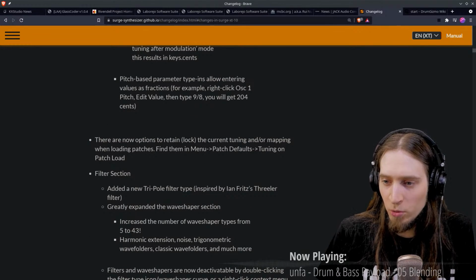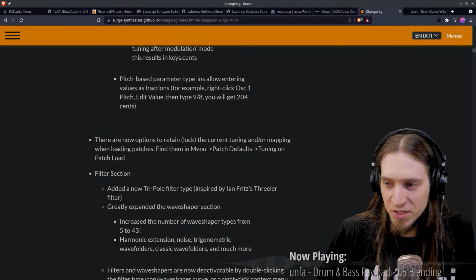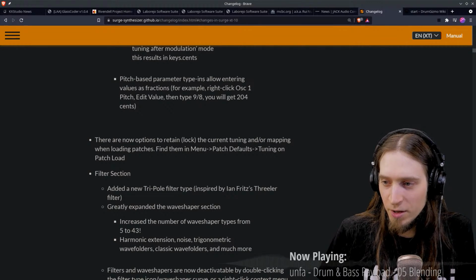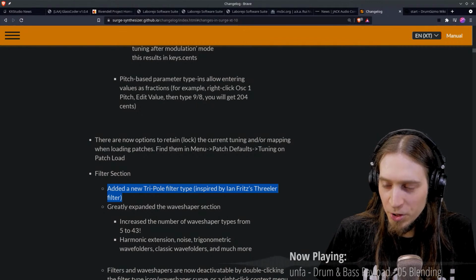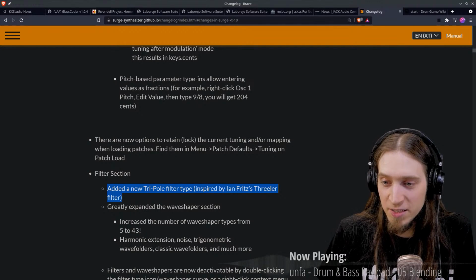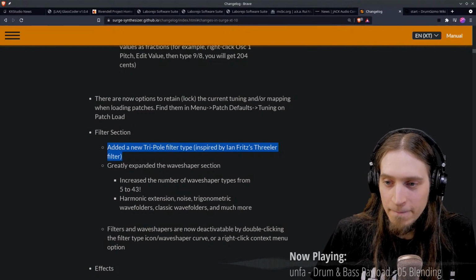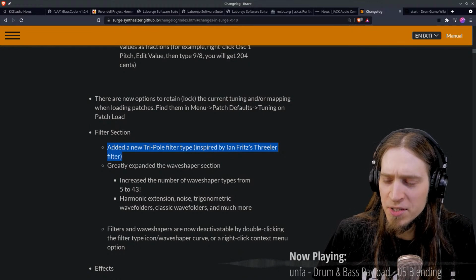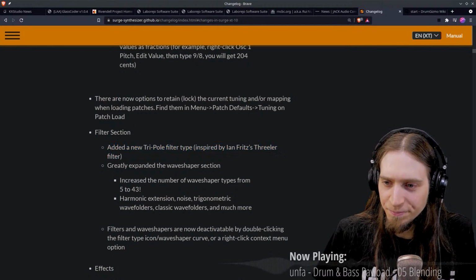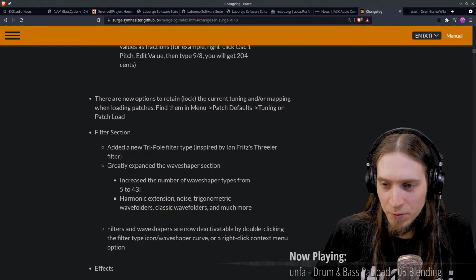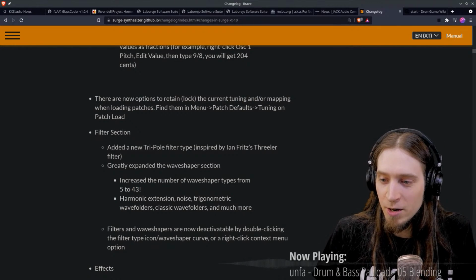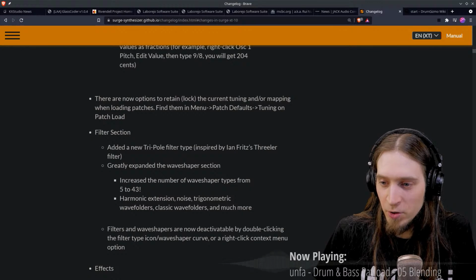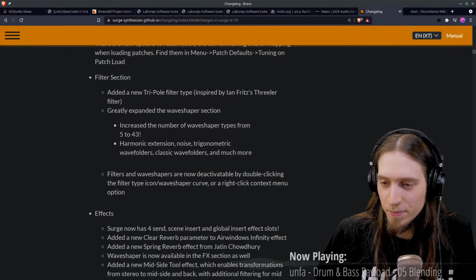Added a new tripole filter type inspired by Ian Fritz's Thriller filter. Greatly expanded the wave shaping. The tripole filter sounds interesting. I've been testing that on the live stream. Some really interesting wet resonances there. Greatly expanded the wave shaping section. Increased the number of wave shaping types from 5 to 43. Yeah, there's a huge amount of wave shaping functions available now. Harmonic extension, noise, trigonometric wave folders, classic wave folders, and much more.